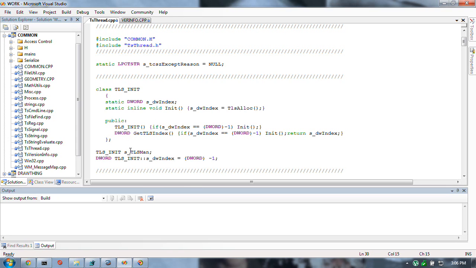So in order for the compiler, or whatever, the runtime library, to build this structure, it has to invoke this constructor, which has to call this init, which has to call this TlsAlloc. And so by the time we get to this line, this should not be equal to -1 anymore.